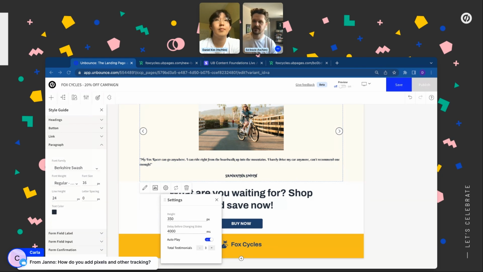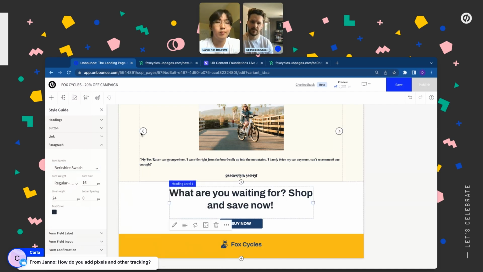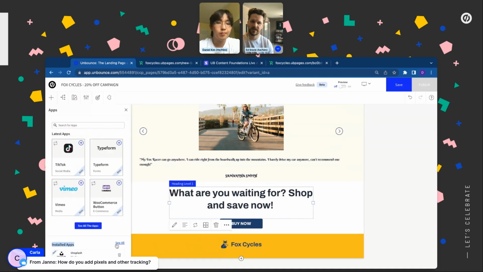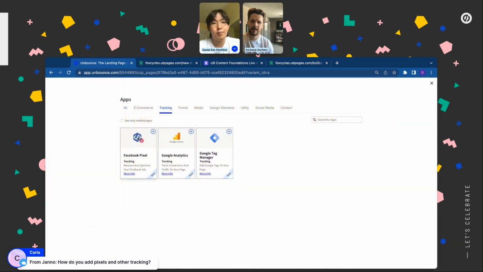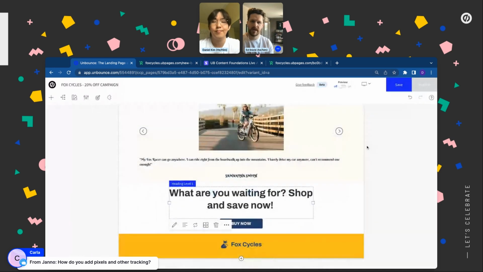How do you add pixels and other tracking? Depending on the pixel, Dan, you're probably best suited to speak to this. Yeah, so there is a tracking category here. With Smart Builder, you are able to add these types of pixels, but we also have native integrations through the script manager that also works with Smart Builder. In the script manager, we have tracking integrations with Google Tag Manager, Google Analytics 4, as well as a domain-level tracking script, rather than just a specific page. So it really depends what your goal is.